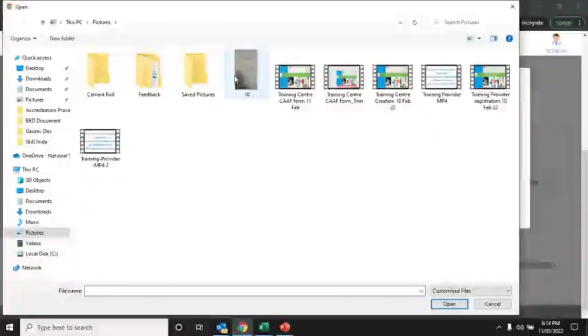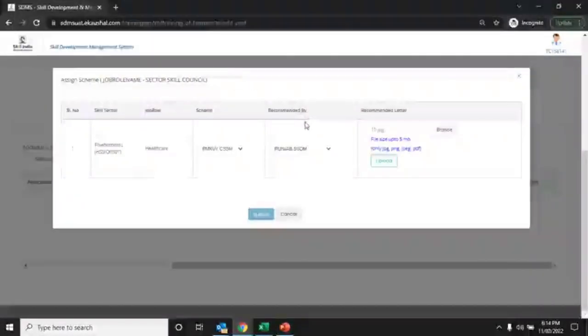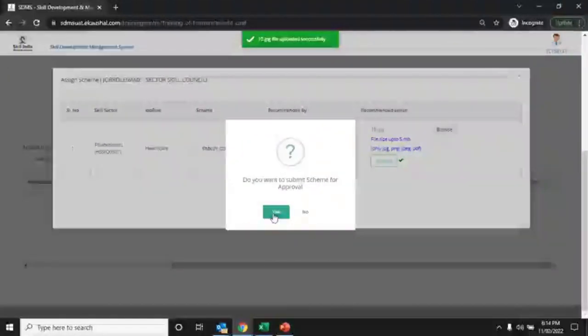Upload the target allocation email, the recommendation letter received from the scheme, or any authority letter which has permission to conduct training. Click on the Browse button and click on the Upload button to upload it. Click on the Submit button to submit the application, and click on the Yes button for the approval.